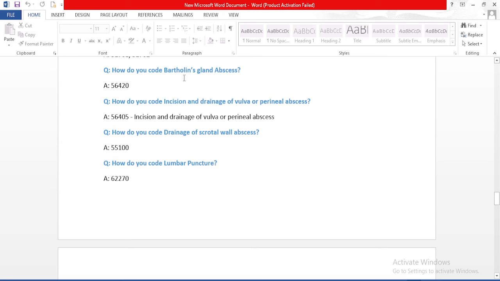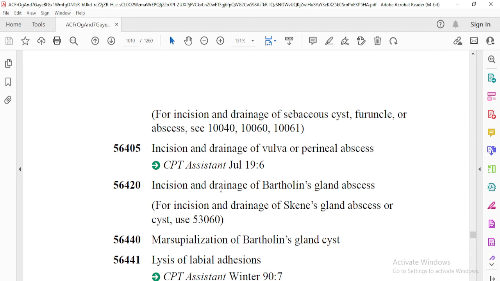Next question is, how do you code Bartholin's gland abscess? 56420, which is in women. If you check this one, incisional drainage of Bartholin's gland abscess. For incisional drainage of Skene's gland abscess or cyst, use 53060. So for this, we need not worry. The physician will mention Bartholin's gland. If you see this keyword, directly you can code 56420 for the incisional drainage of Bartholin's gland abscess.